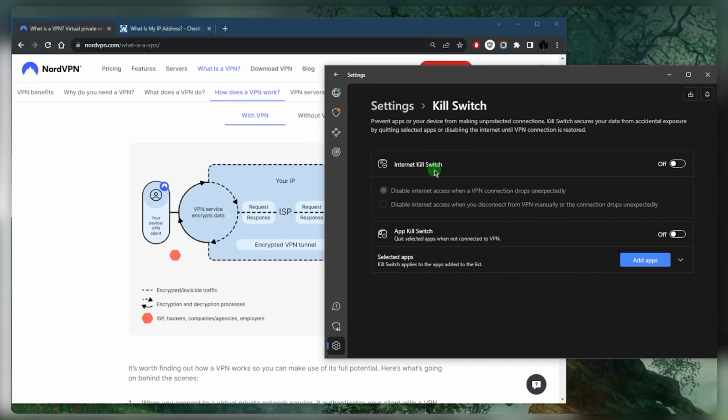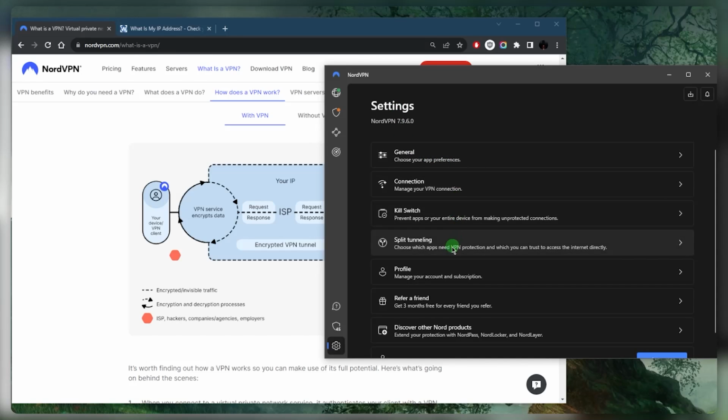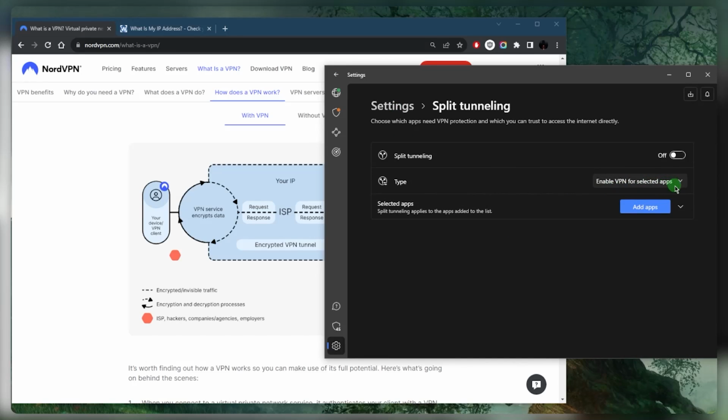In terms of the kill switch, the kill switch will just make sure that you're only going to be connected to the internet while you're secured by the VPN. Otherwise, if the VPN disconnects for whatever reason, perhaps unexpectedly, it will kill your internet connection as well so that it can prevent any accidental IP leaks. And you have split tunneling in case you want to choose selected apps that are routed through the VPN connection while the rest of your network is left outside the VPN tunnel or vice versa.